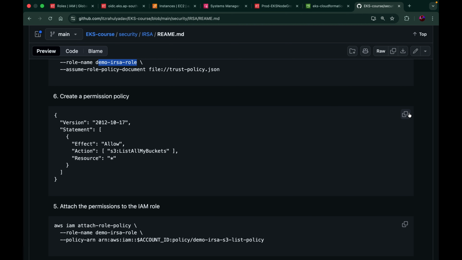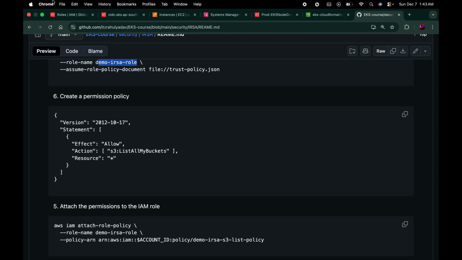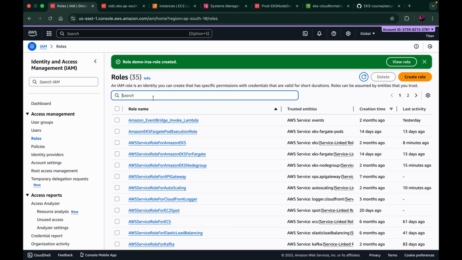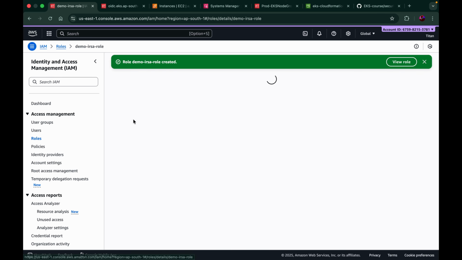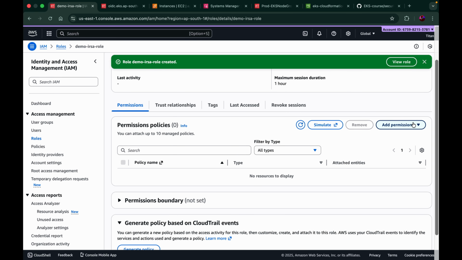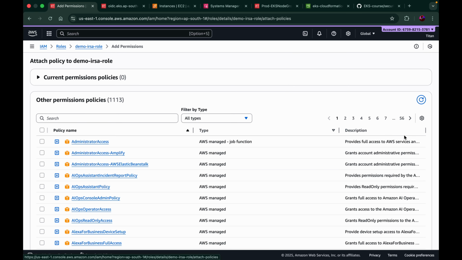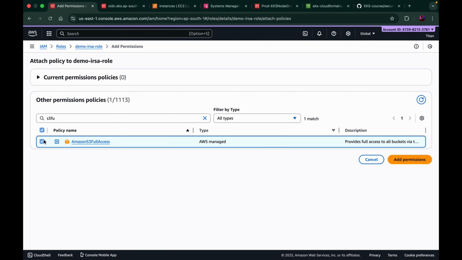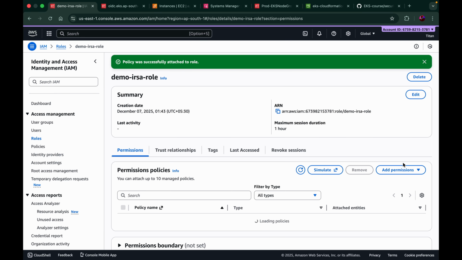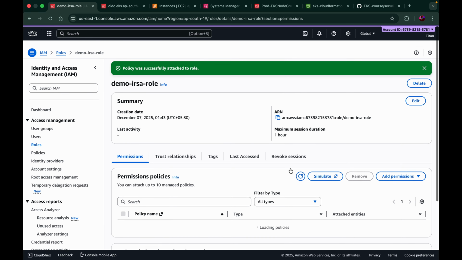So what I'll do is I'll just copy this, or you can do one more thing. You can assign any AWS managed policy. So I'll just head over to this page. I'll just open the role that I created, which is this one, and for now I'll just add the AWS managed policy for AWS S3. So I'll add this permission called Amazon S3 full access. I'll click on add permissions and the permission is attached.